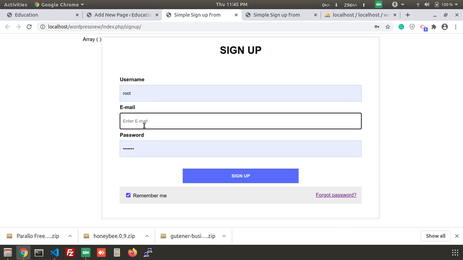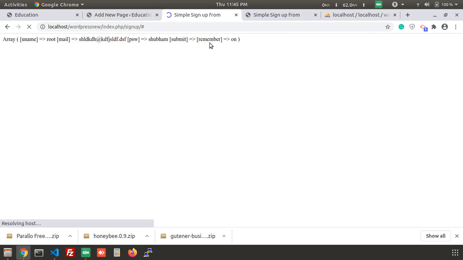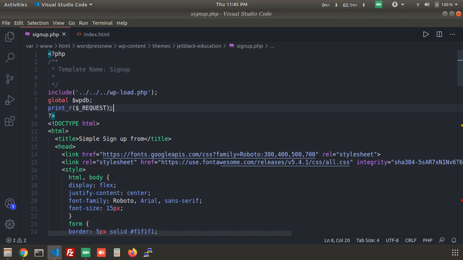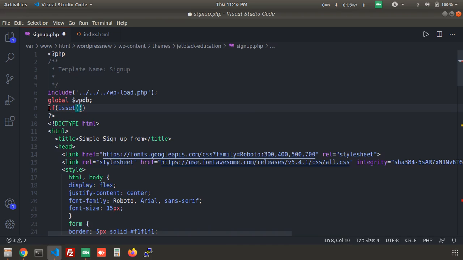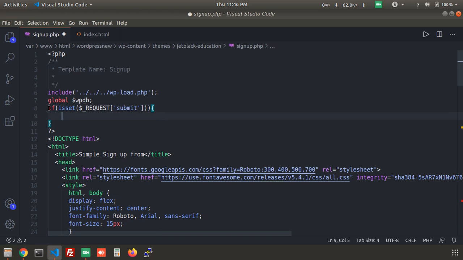And when we submit a form, then what? I don't know why it is slow on my localhost. So for example, the email is anything, and sign up. So we have got some request data from here. So we can use this in creating our page. For example, I write here if isset $_REQUEST submit, then it will work, otherwise not.